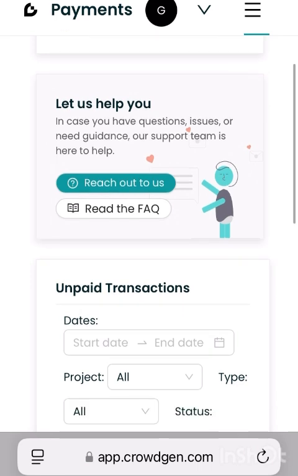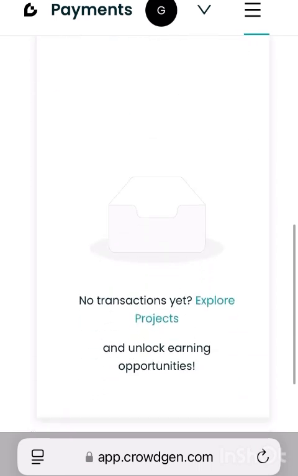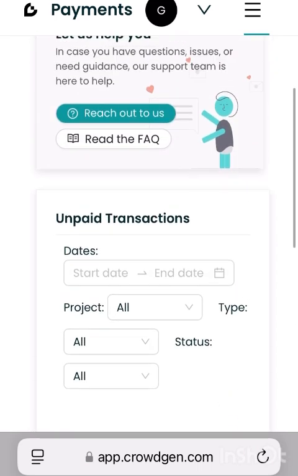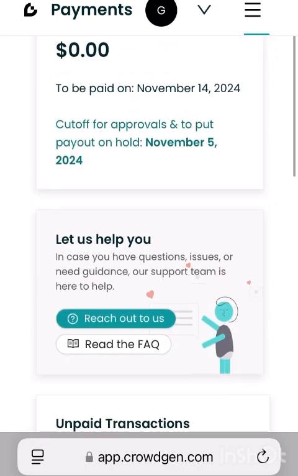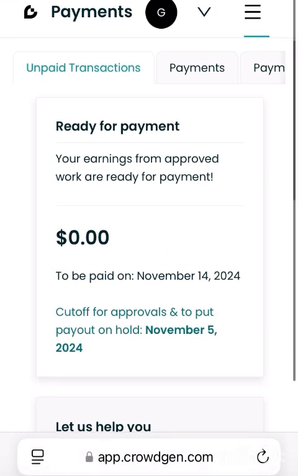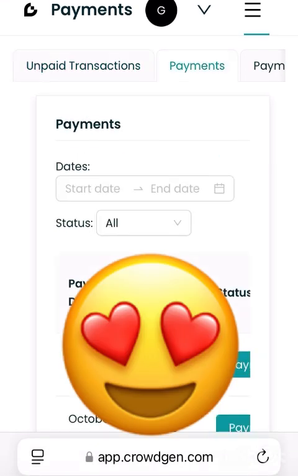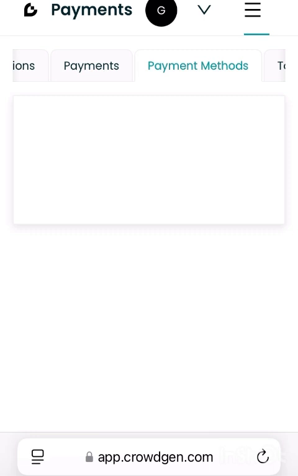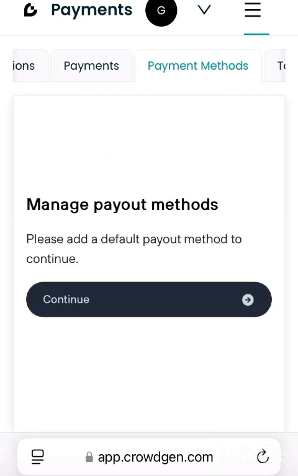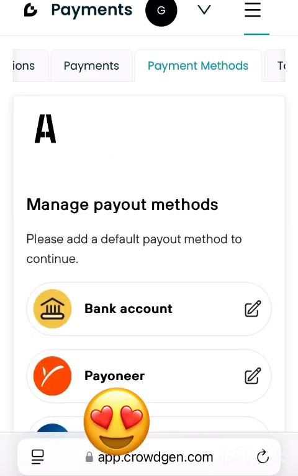And then it will show underneath here your unpaid transactions. So once the approvals happen and they're going through the process, you'll be able to see them here. And then if you click on payments, it will show you your payments. And then payment methods, this is where you can select your payment method.